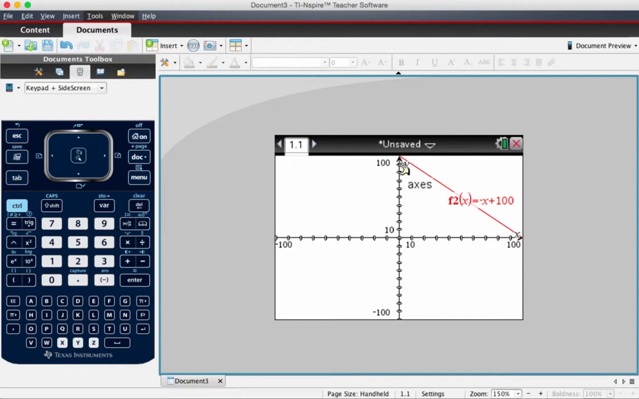But we can see our graph kind of just goes, we can just see the very top, at the very top, we can just see the y-intercept. On the very right, we can just see the x-intercept.